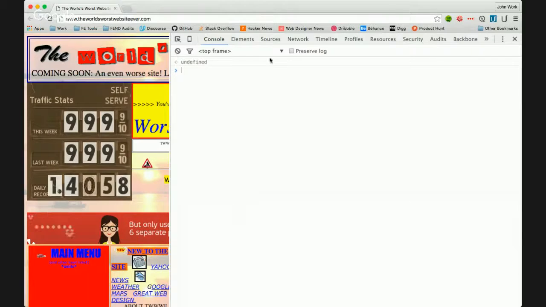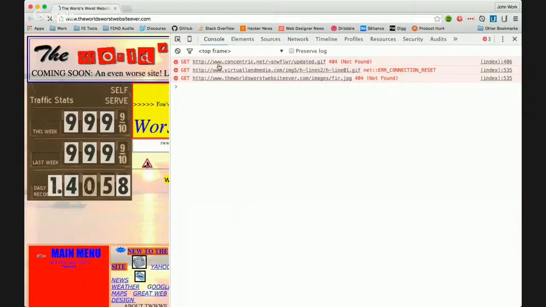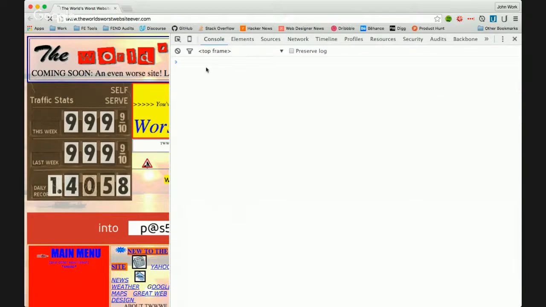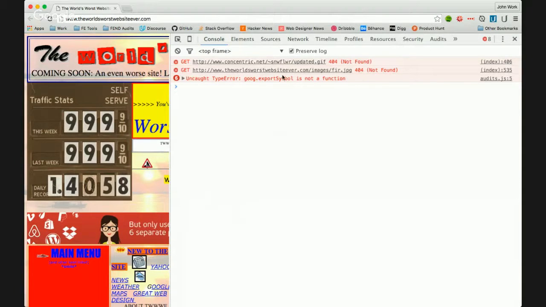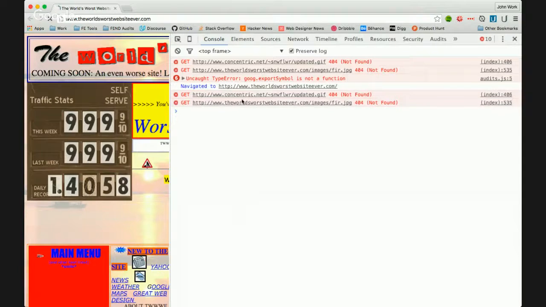And then the second question that people often ask is, okay, well, I want to see things stay in the log. So you can see when I refresh the page here, everything in my log goes away, and then it reloads everything. If I want to keep my log active between refreshes, I can check this preserve log, refresh. It'll tell me where I navigated to, and then it'll relog this information.